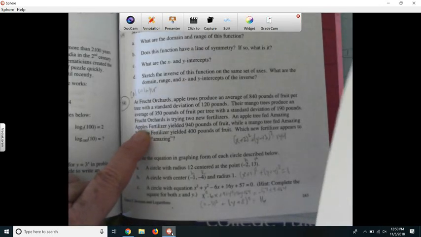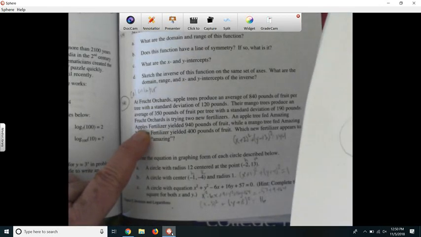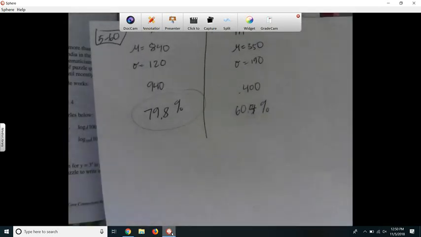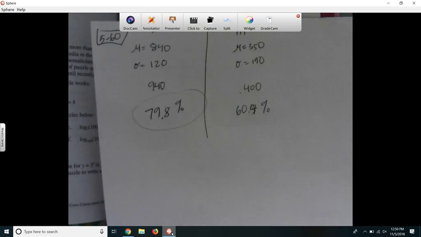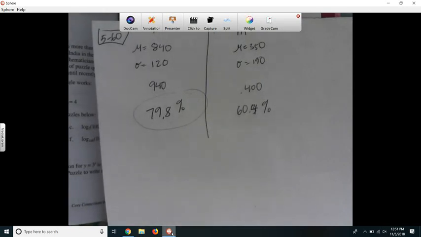Do they have a special name? An apple tree fed Amazing Apples fertilizer. So I would say Amazing Apples fertilizer. It's more amazing than the other. I'm going to check that and make sure that I'm not giving you false information. So the Amazing Apples fertilizer. Yeah, so you can just do it.